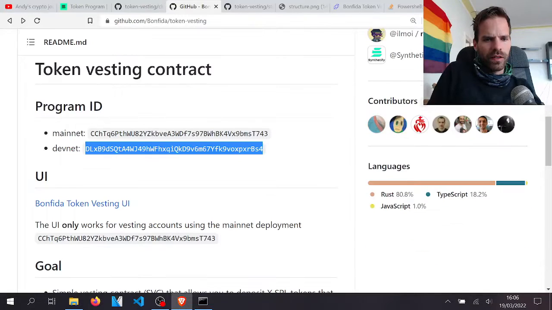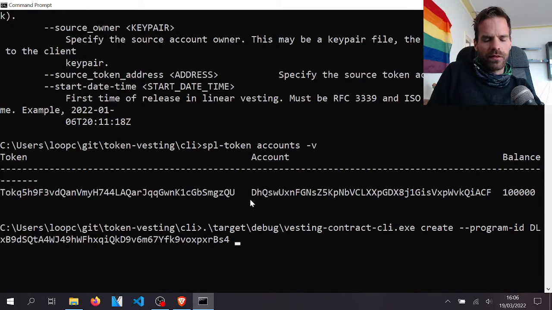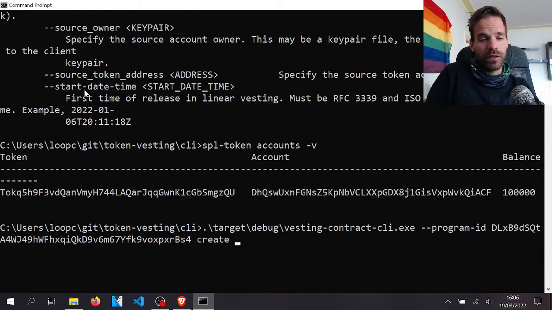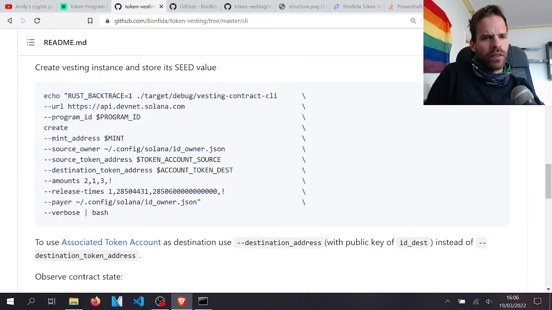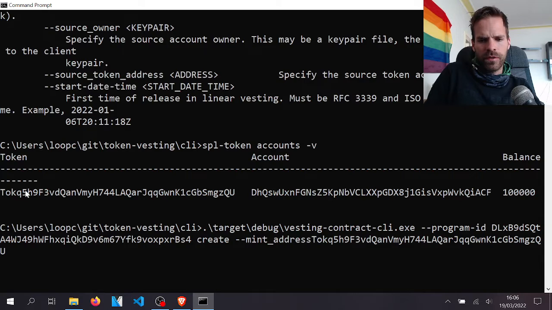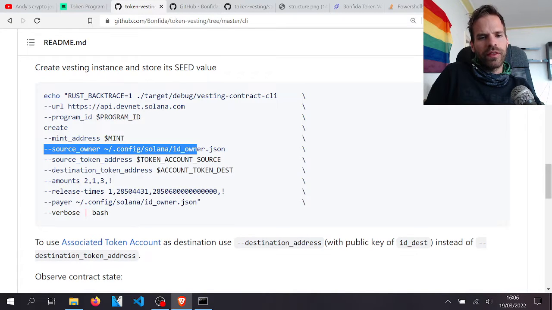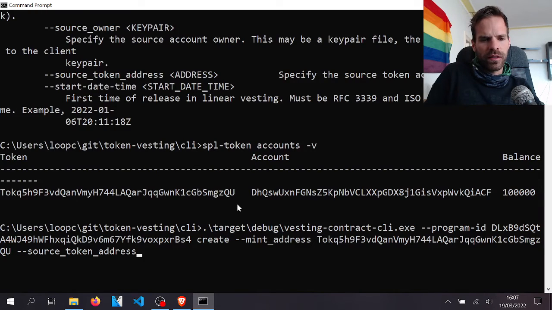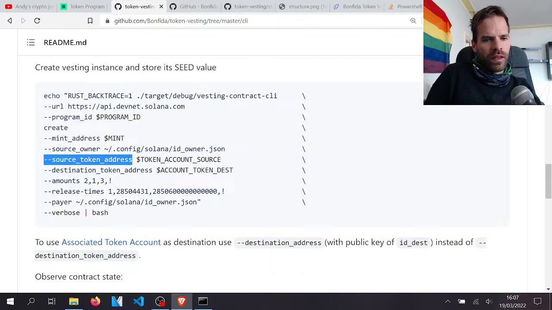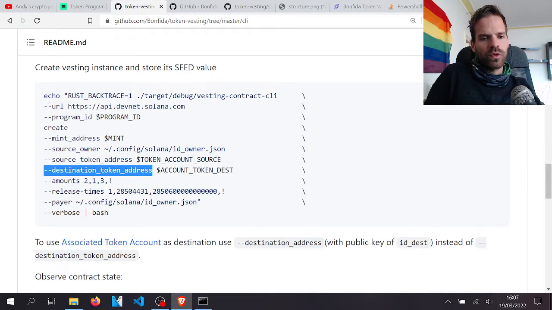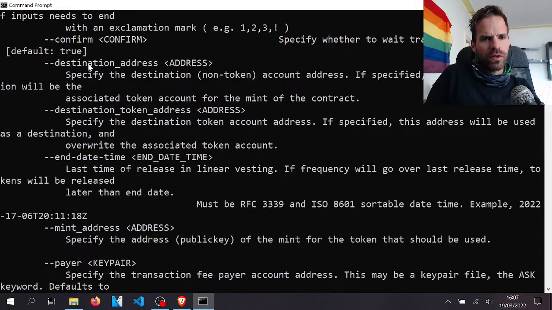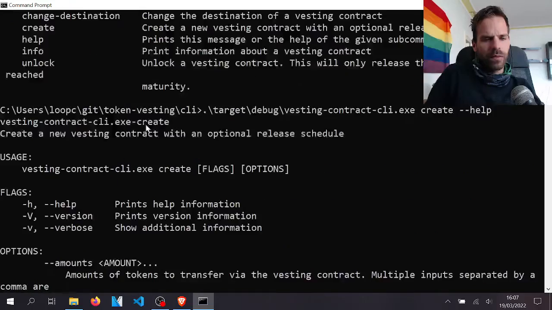Nope, which we can find here. That's the one for devnet. That's the program ID. Then create. Maybe it needs to be in this order, maybe it doesn't. We'll just do it that way. Then the mint address, that's the token. Then the source owner, that defaults to our key pair in the config, so we keep that. Then the source token address, that's gonna be this one. Then the destination token address. Now here I could put in the actual token address, or we just provide the destination address, which was this guy.